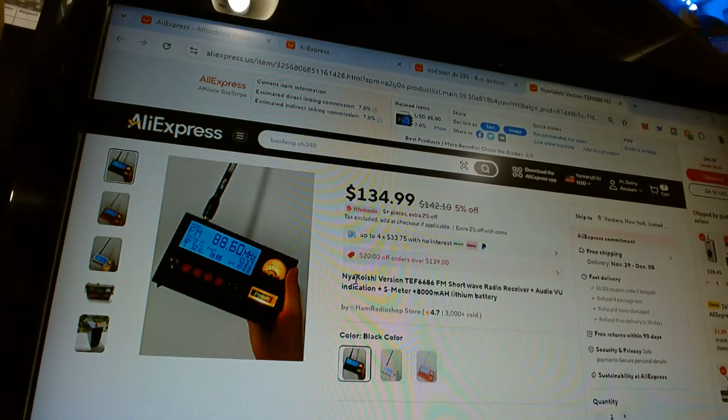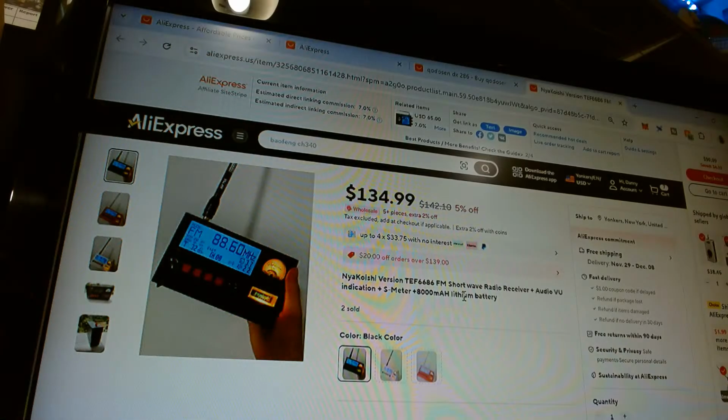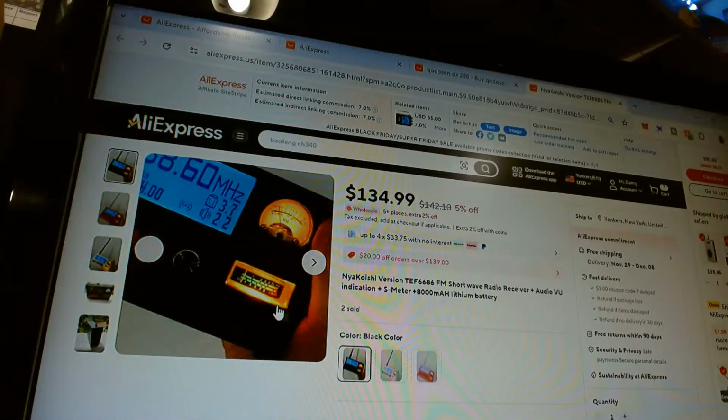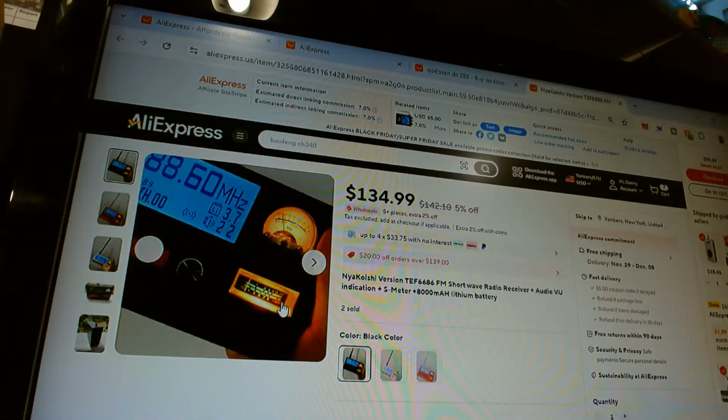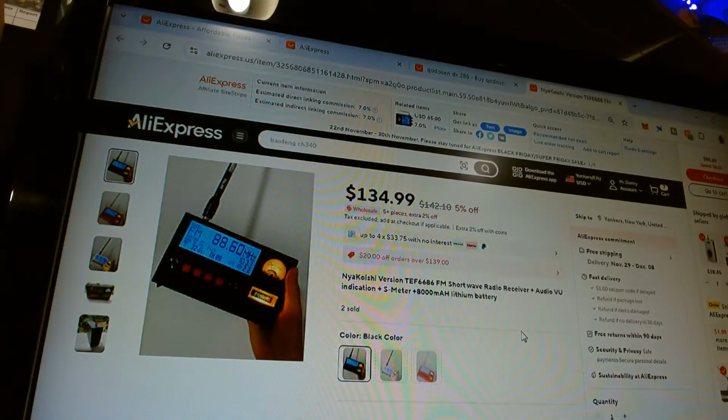So that's a Niakiyoshi version TEF6686 FM shortwave radio receiver. It doesn't have medium wave. No medium wave. Wow, so it's FM and shortwave only. Audio VU. Okay, so that's audio, and then this is the S meter. Oh, okay. It just looks cool.